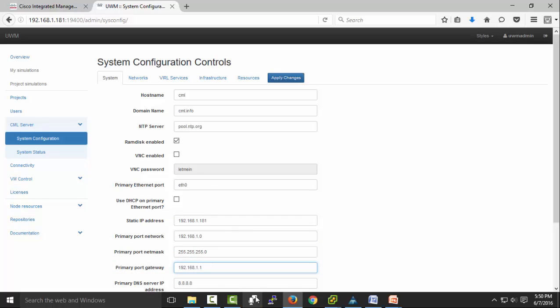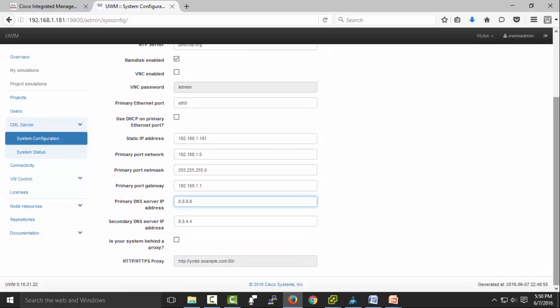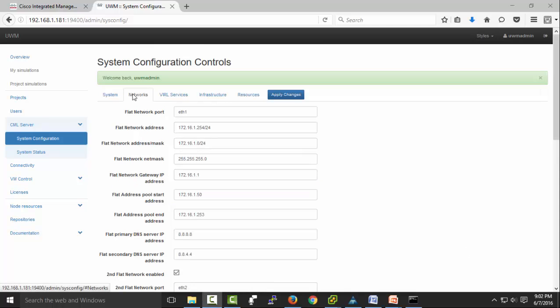Edit the DNS entries to point to reachable enterprise DNS servers or set to a loopback address. Check the box if the system is positioned behind a web traffic proxy and then identify the proxy's URL. Moving to the Networks tab, we can address the 3 interfaces used for external communications. Adjust the settings for the FLAT interface.